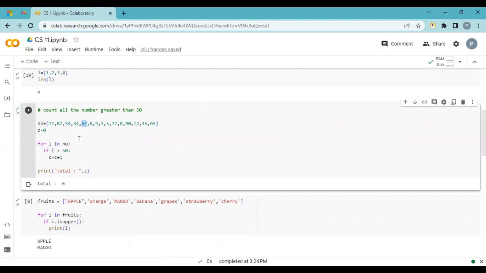So what happened here? Let me explain one more time in simple words. The loop starts and checks from the first number. First is 11. Is 11 greater than 50? No. Next number, 87. Is 87 greater than 50? Yes. So now go inside and it changes the C variable by plus 1. So now C is 1. Why? Because we found one number greater than 50.